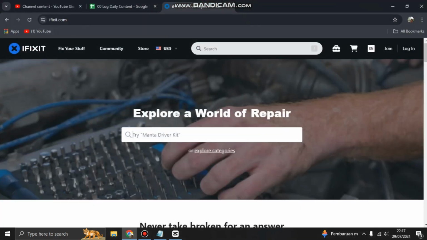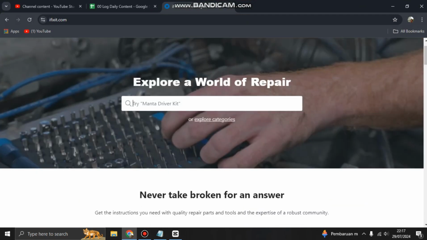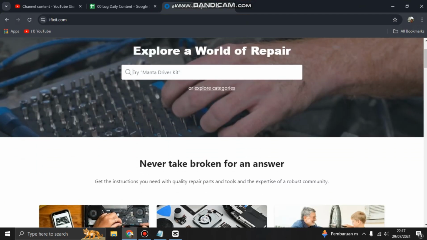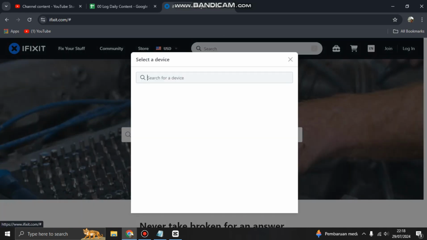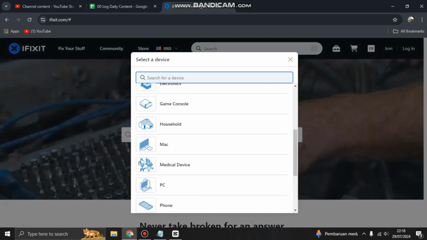Today I'm going to show you how you can fix every stuff that you have in your life. So let's open ifixit.com. Here we go. You can explore the world of repair. So you can try your stuff. Maybe you have a broken stuff. You can try to type here, or you can explore by category here.